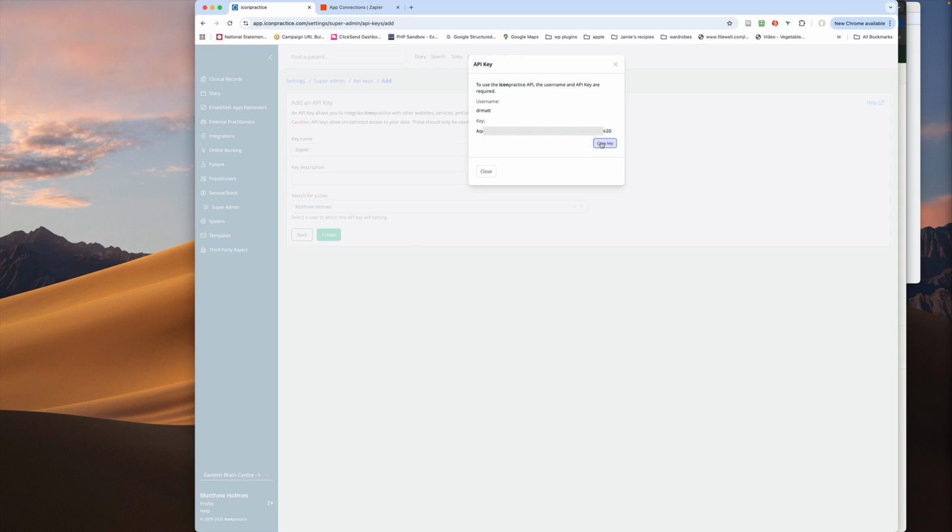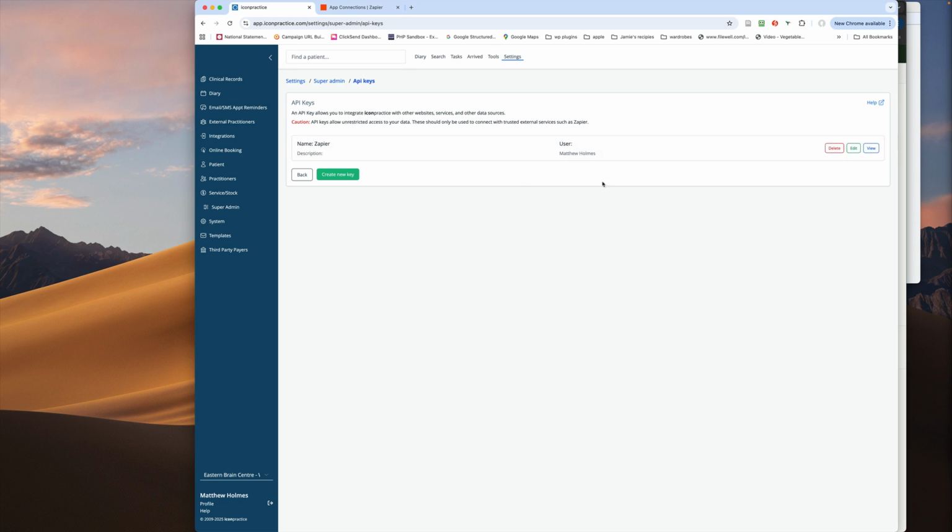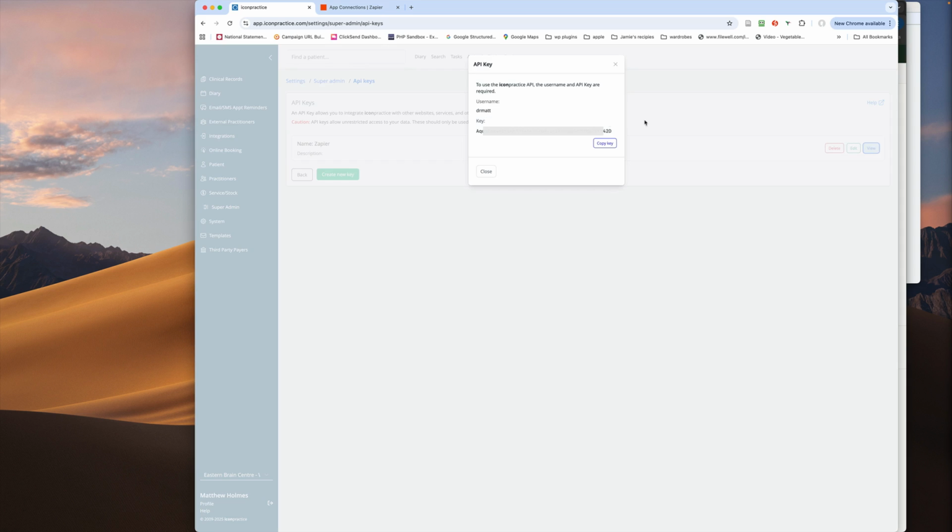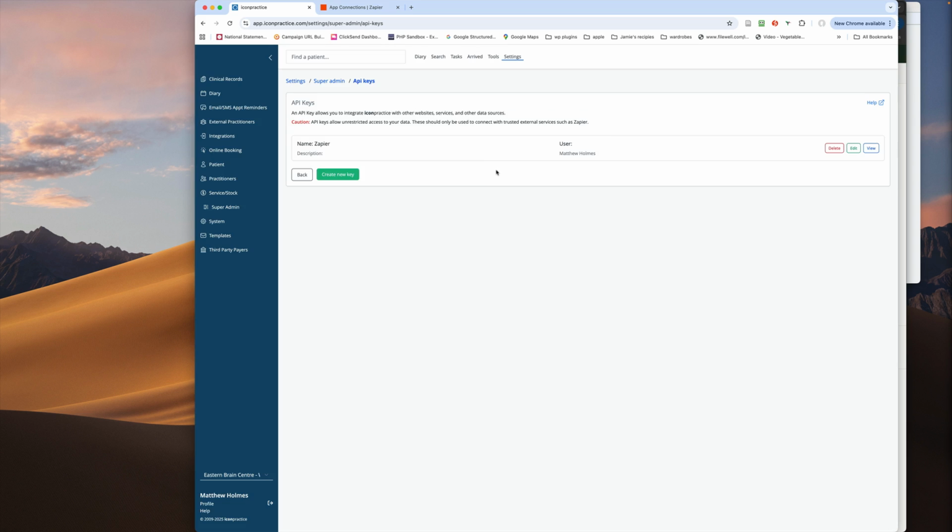So what I can now do is copy this API key. Now, you need to be very careful with the security of these, but you're going to copy this key. I then close that there. And what I can now do is take that key and put it into Zapier to create a new connection. Now, if you need to come back at a later stage and view that, you can click on view and you can see that it will come up again like so.